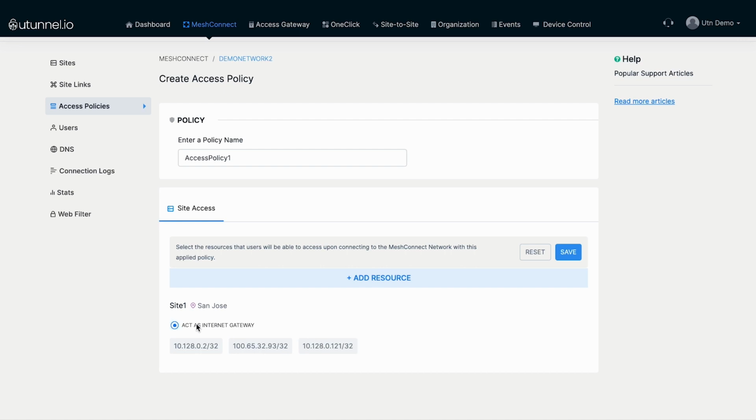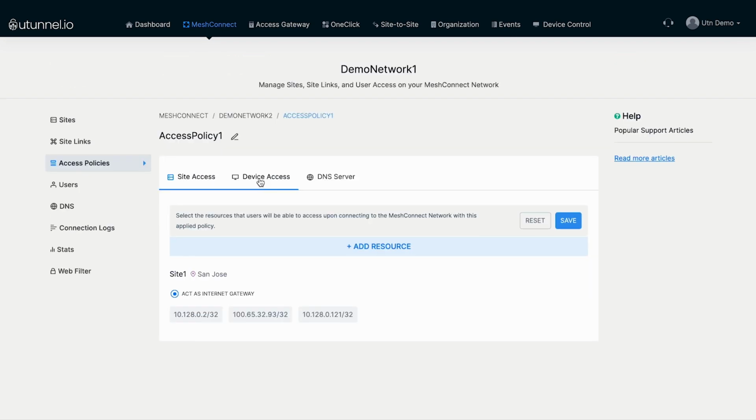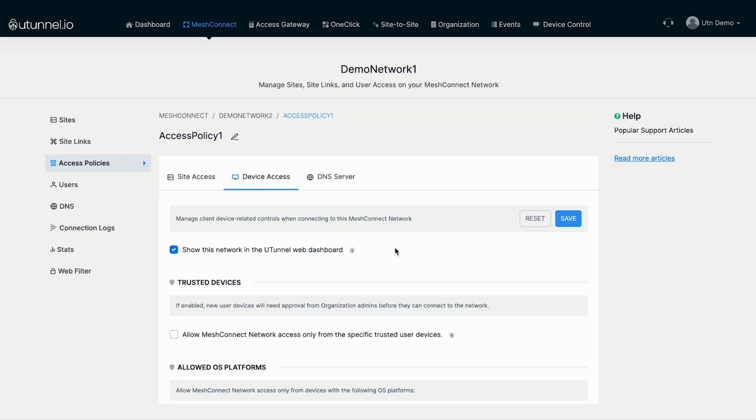In this case, users attached to this policy will be accessing the internet using the IP address of this site when connected to this MeshConnect network, similar to a VPN gateway. Also, when chosen as an internet gateway, all resources on a site will be automatically selected and attached to the policy. Once this is configured, click on Save. Now, two new tabs will appear on this page: Device Access and DNS Server.